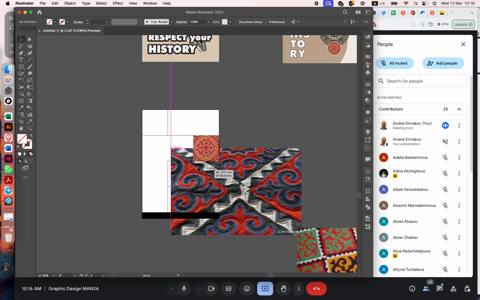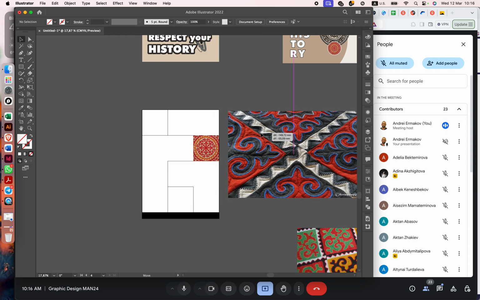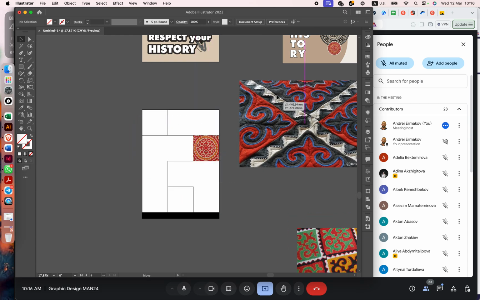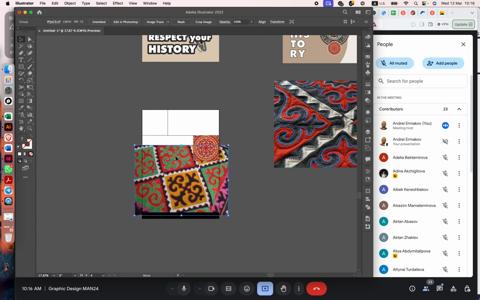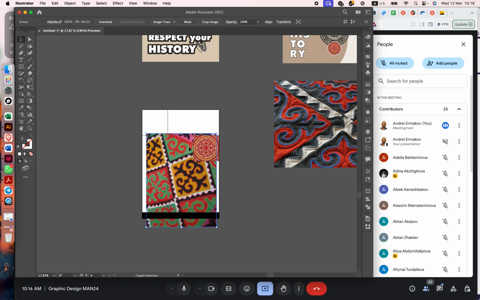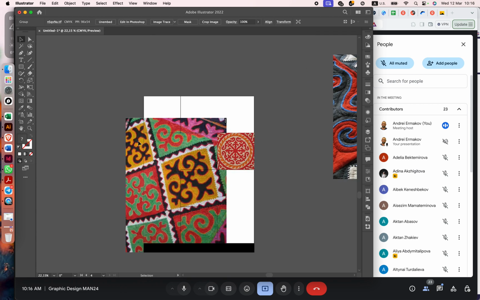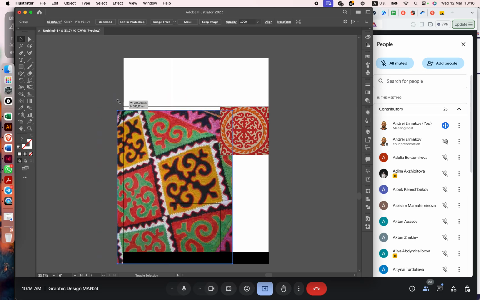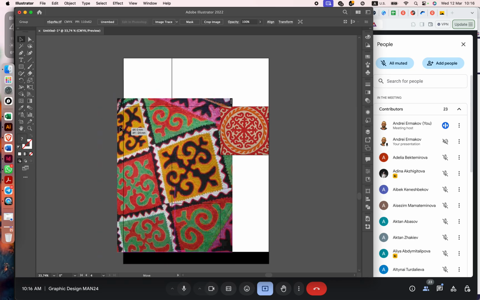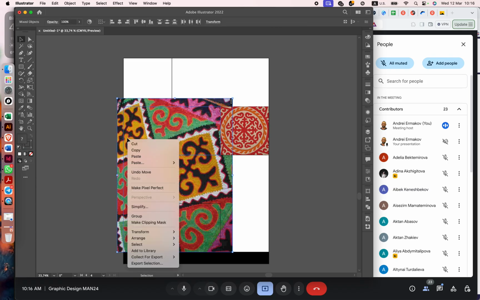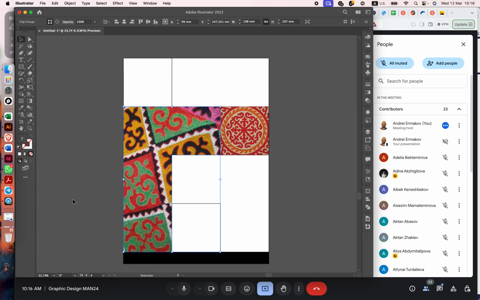For the second image, let's use this one. Here I rotate it and place it here. Again, it's better to use my full image inside, that's why I change the size of my image. Again, select my shape and right mouse button, make clipping mask. This is my second image.